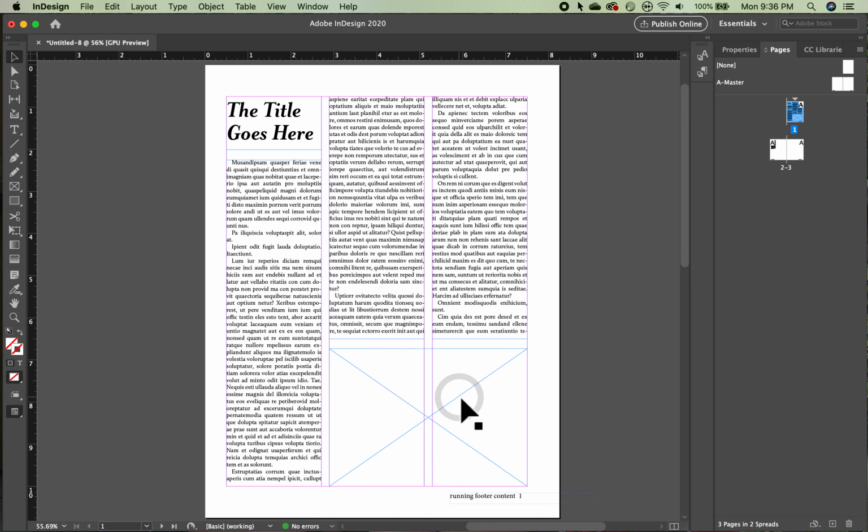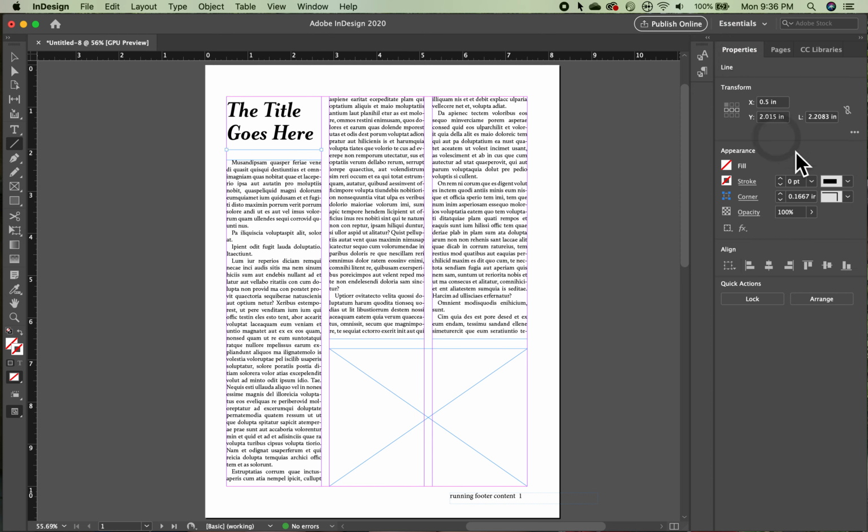So the only other thing you might want to add is lines or boxes or other elements like that. So for that, I might use the line tool. Maybe I want a line to go under my title. I'm just going to click and drag out a line here. Go to my properties panel to style it. I'm just going to do a black line of 4 points. There's a rectangle tool down here if you wanted to add boxes anywhere.